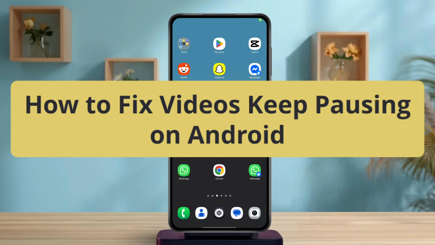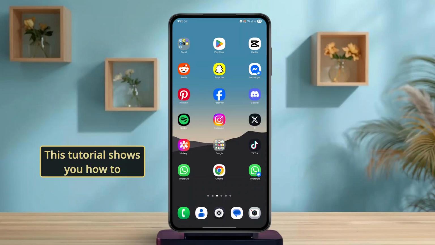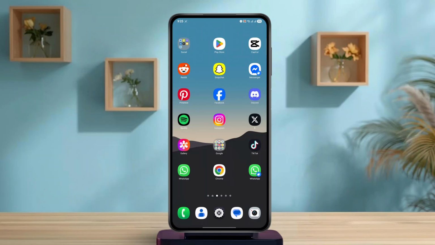How to fix videos keep pausing on Android. This tutorial shows you how to troubleshoot and stop videos from randomly pausing on your Android device.